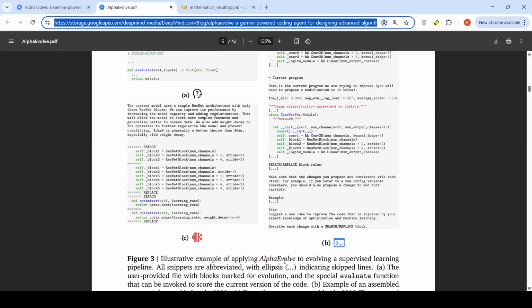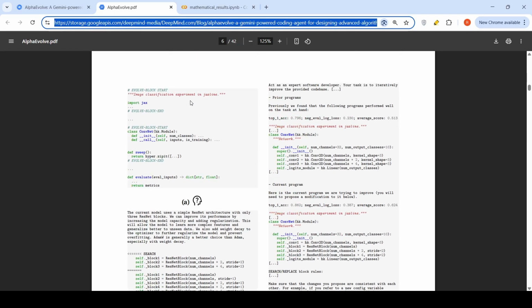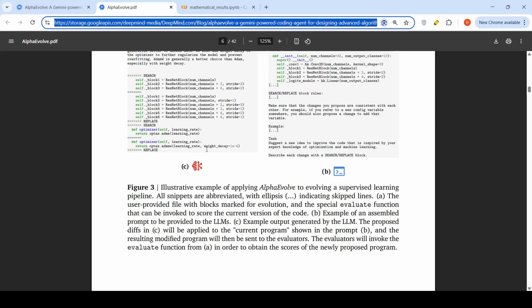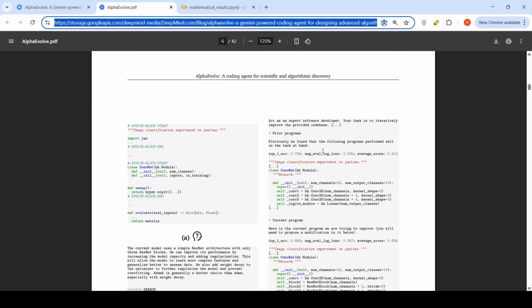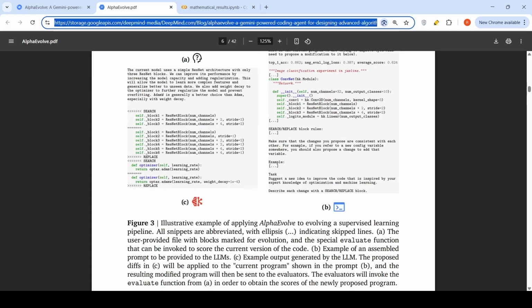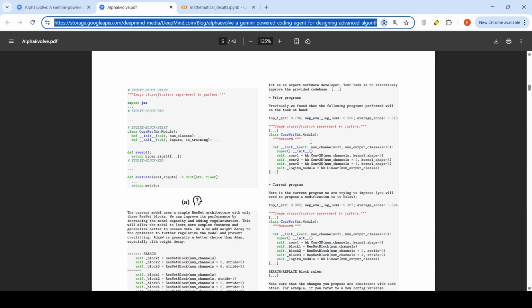Here is an illustrative example of applying AlphaEvolve to evolving a supervised learning pipeline. All the snippets are abbreviated here with ellipses to indicate skipped lines. The user provided file with blocks marked for evolution is this one. Here are the tags for evolve block start and evolve block end. This is the part of the code which needs to be improved, right? And then you have an example of an assembled prompt to be provided to the LLMs, where you provide this particular context, and the prompt sampler picks up a previous solution from the database and puts it here.